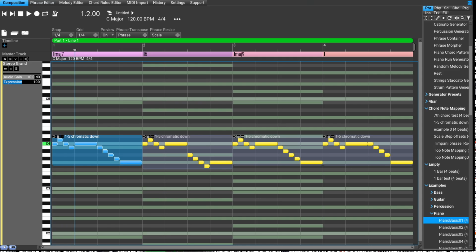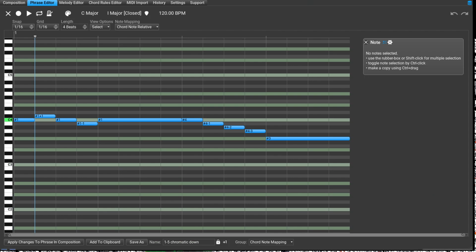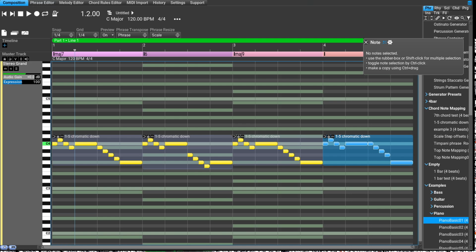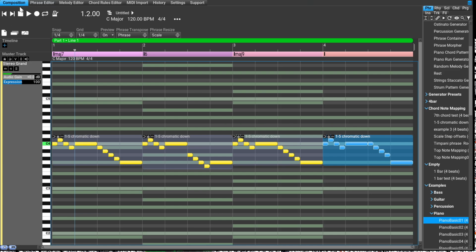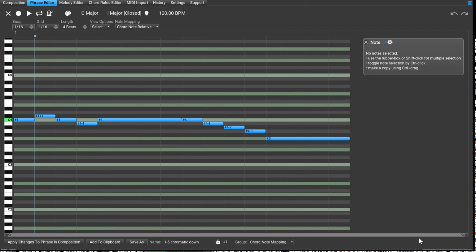Okay, let's explore the phrase editor a little bit. I'm going to go to bar 4, measure 4, and double click it. And when you double click in the composition window on a phrase, it opens up the phrase editor, and it brings the phrase you double clicked on into the phrase editor.